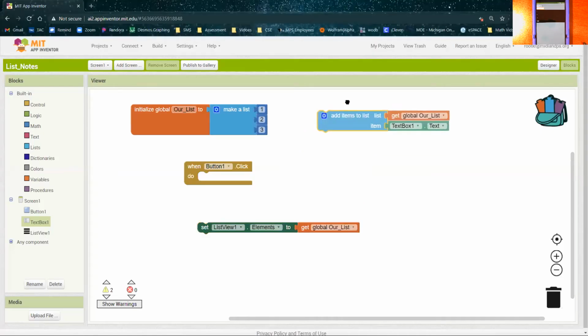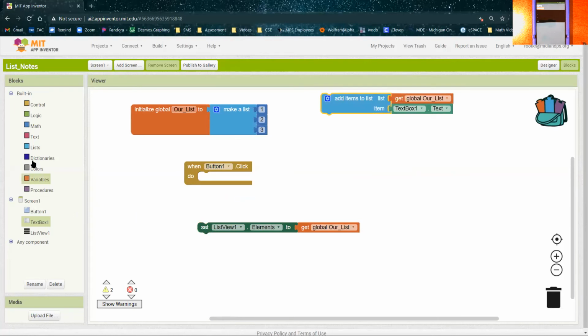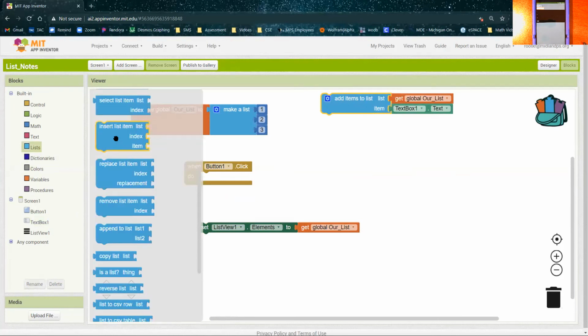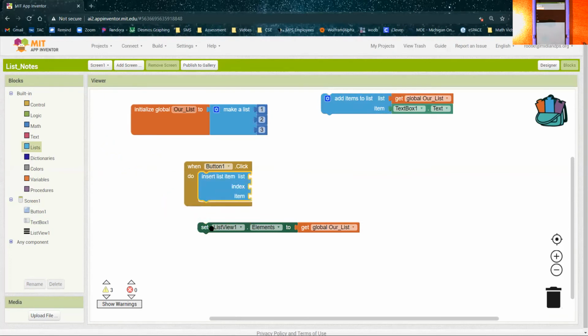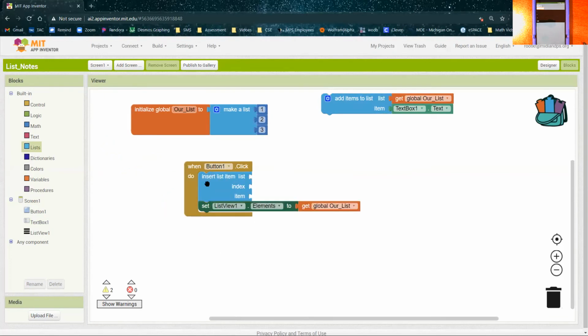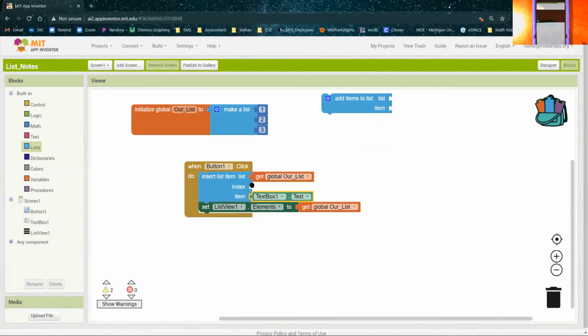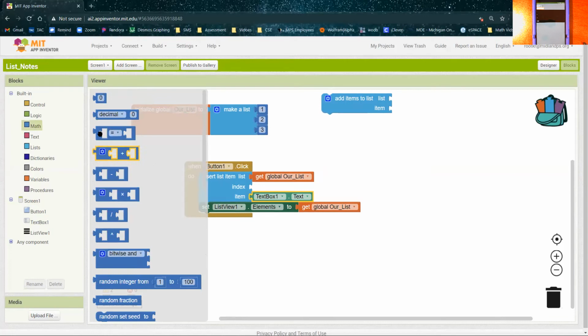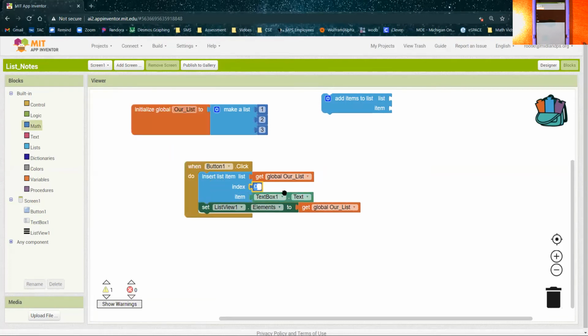So back in my block view, instead of adding it to the end, which is what that block does, what I want to do is I want to insert it. And that's going to insert it in the middle of your list. Insert. All right. So notice this has 3 things now. There's the name of our list. There's the thing that we're adding, but now we also need an index. And so what I'm going to do is I'm going to put it in slot number 2. Slot number 2.